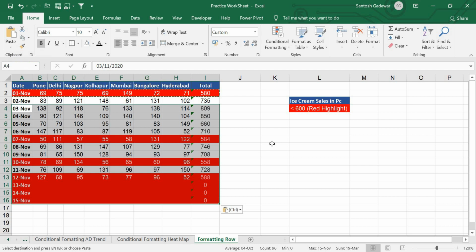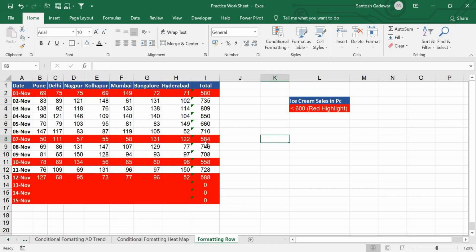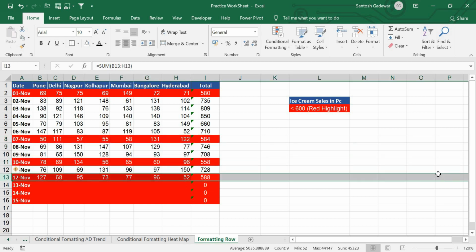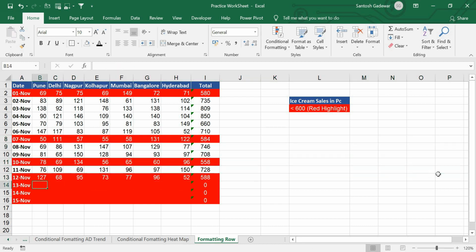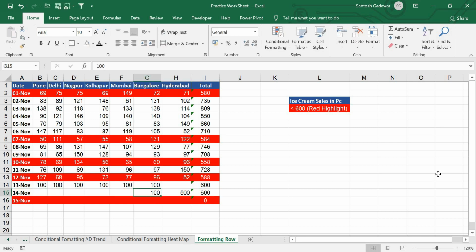Once it is done, see, wherever the total sales for that day is less than 600, the whole row is getting highlighted. This is the way we are formatting. Like for 13th of November, say my sales are 100, 100, 100, 100 and 100. Whenever I cross the value of 600, the row automatically changes to white color. It's not red anymore.